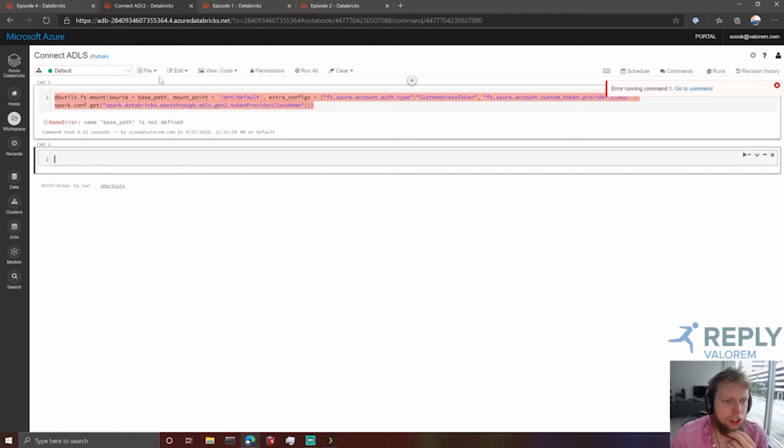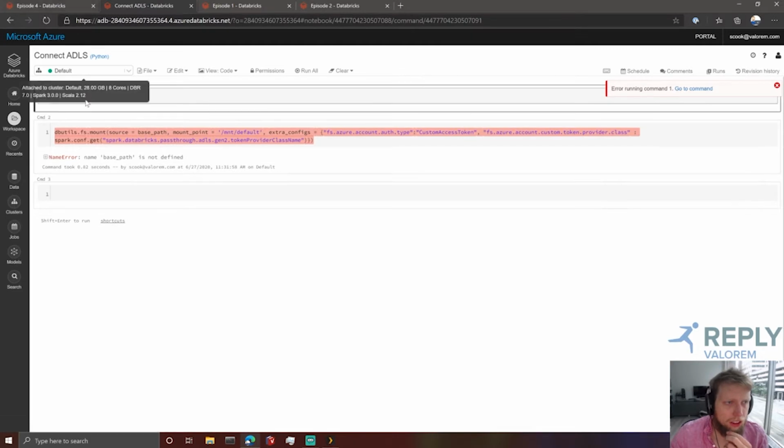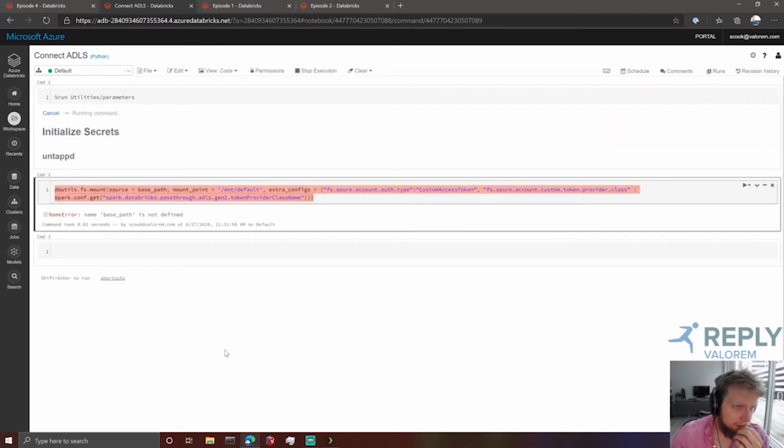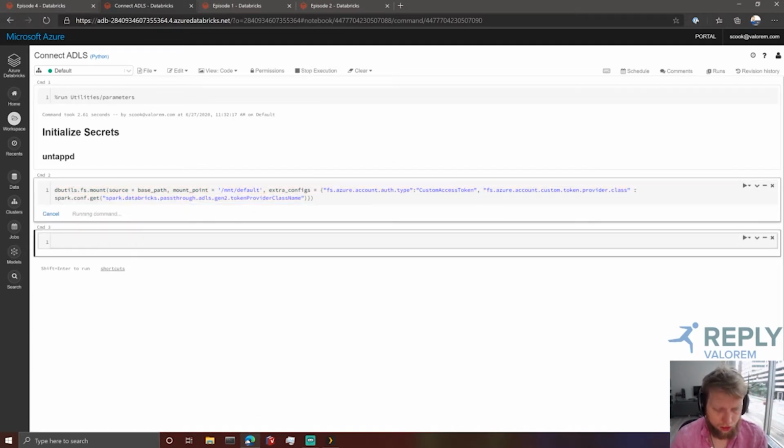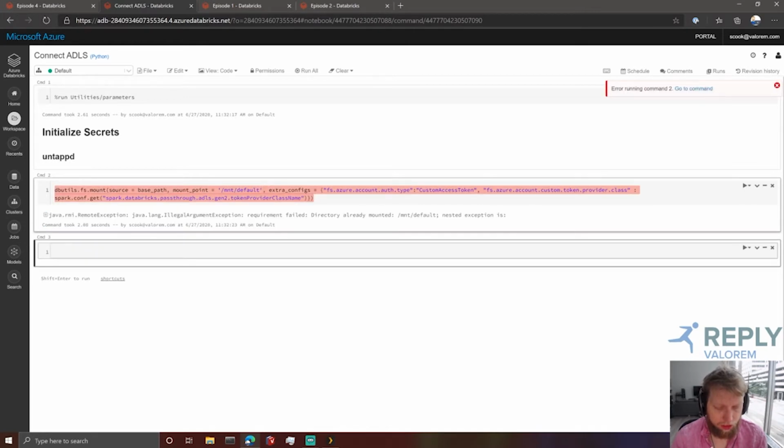Okay, and we'll want to run this. Okay, it's already mounted. So really all we're going to need to do is just change the paths.